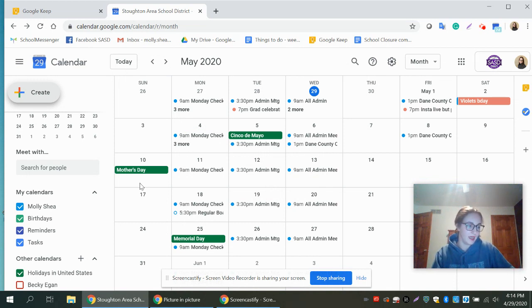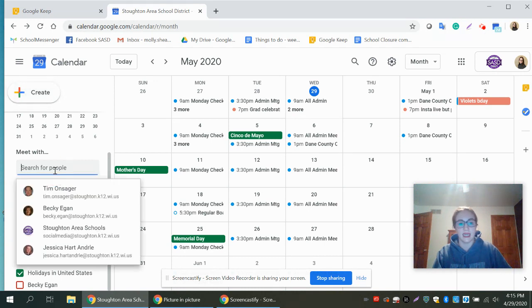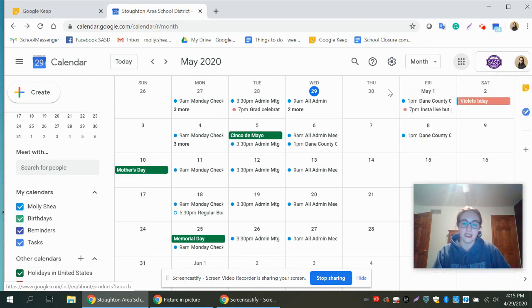The next thing I have is your access permissions. So like I said, I can access anyone's calendar in SASD, but you can set up your calendar so that people can only see certain things.